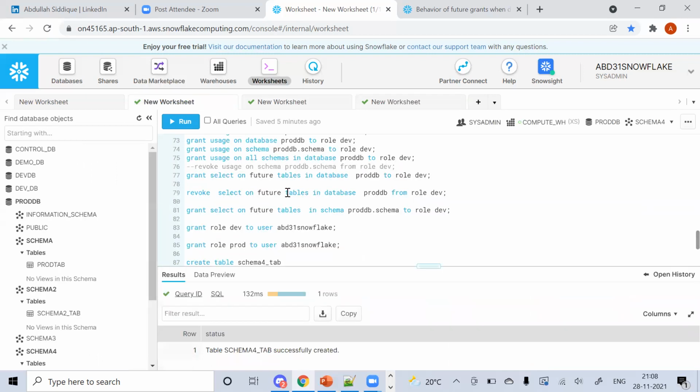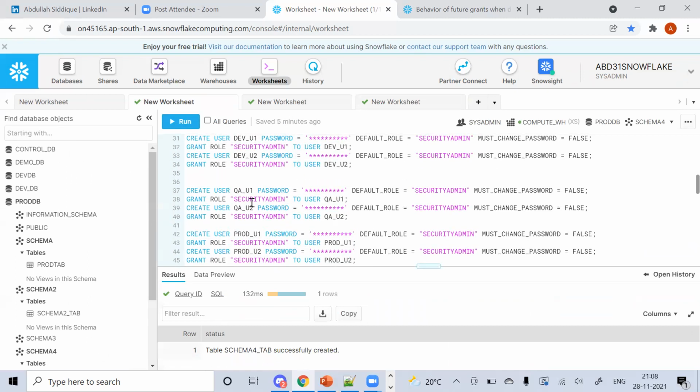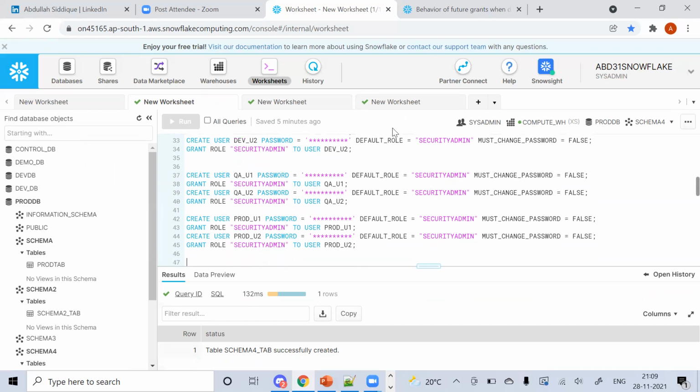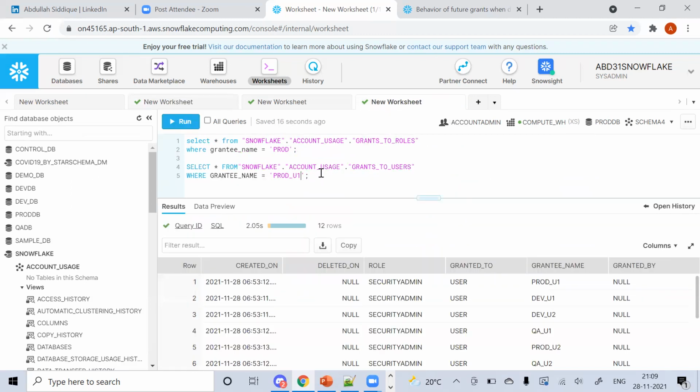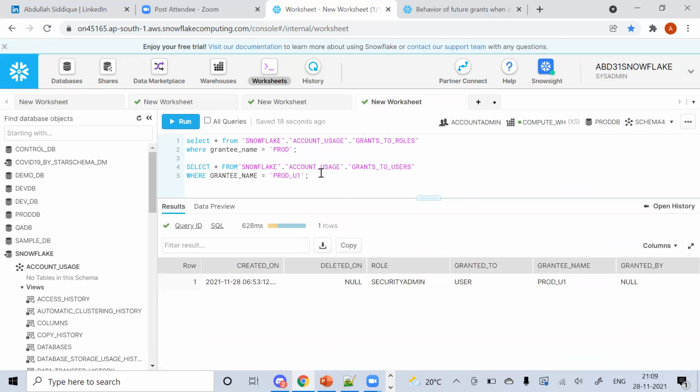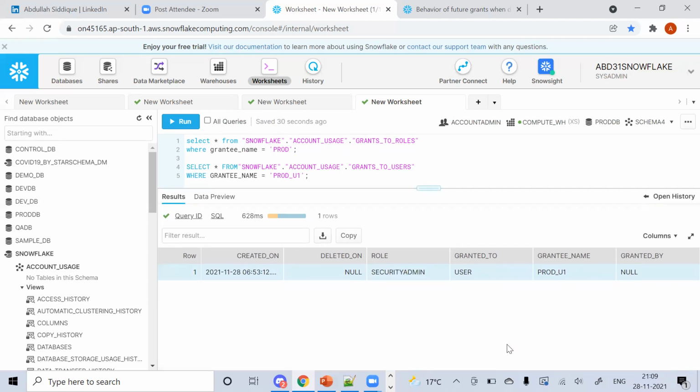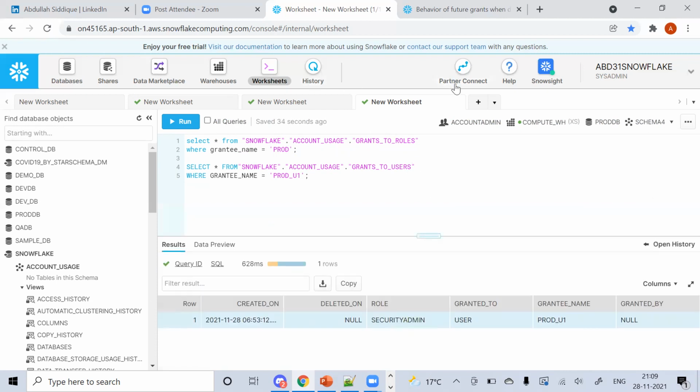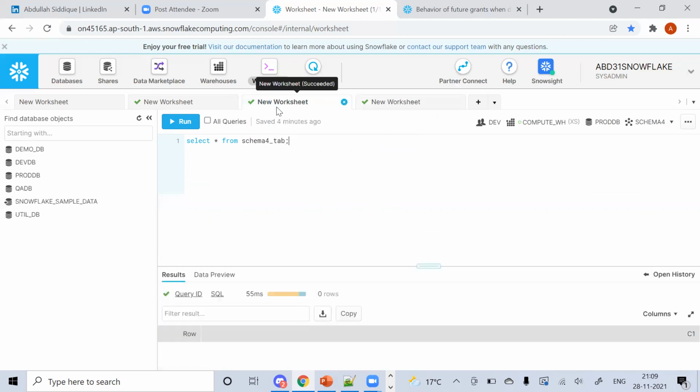one of my previous students had created a few users also, right? So here, if you see, he had created these users. For prod, he created these two users, prod U1 and prod U2. If we go here and want to look for prod U1, what all privileges it has. So see, it has got the security admin role, sorry. We have not yet assigned that prod role to it. So let me go and assign that prod role.